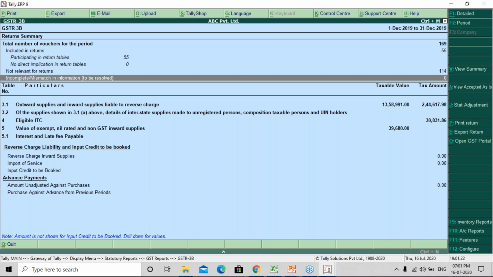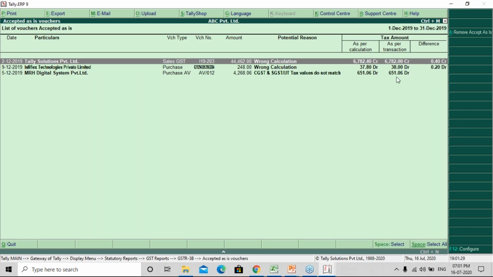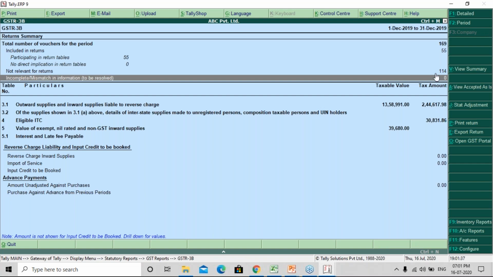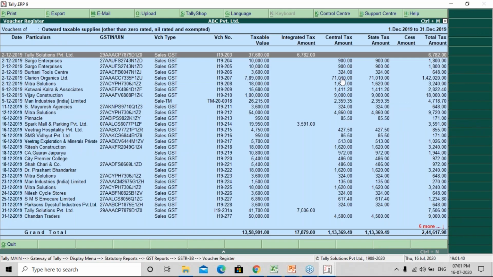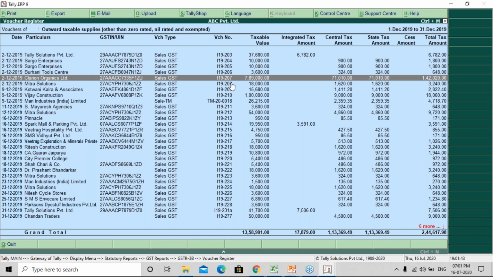Errors are 0. And again, if I go to view accepted as is, it will not show that particular voucher, Clarion Organics Limited. This voucher is not present in this accepted as is section. Now again, I am going to this report. This is the voucher, Clarion Organics Limited, 71010 and 71010. Now CGST and SGST is correct.